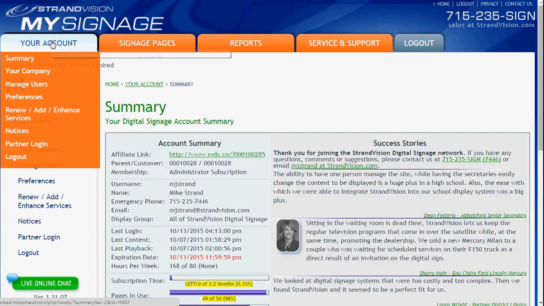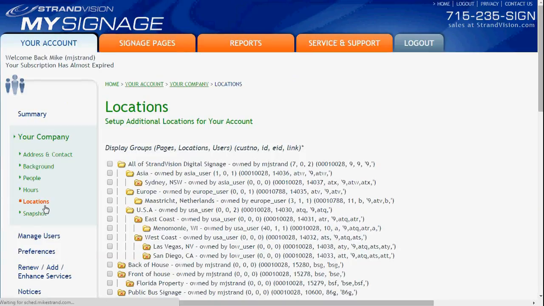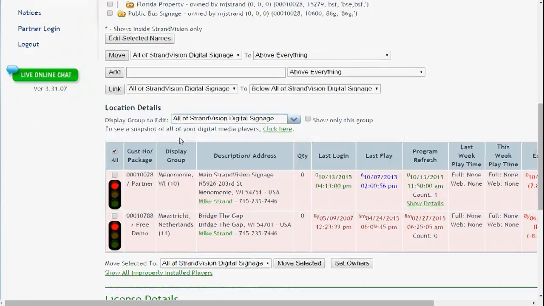Next, we're going to go to your account, your company. Click on locations, which actually talks about the display groups and the screens that you have set up. At this point, you can see the display groups, and if you scroll down, you can see the details about each location and the channels that are actually assigned to them.